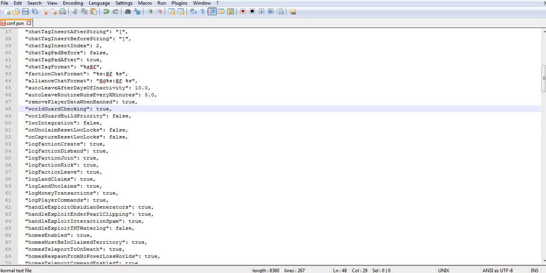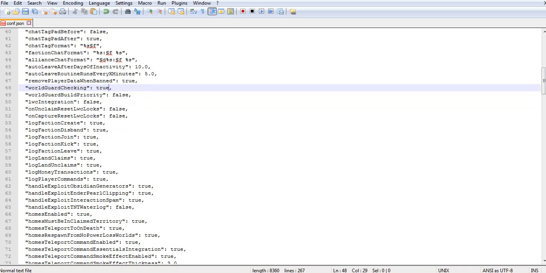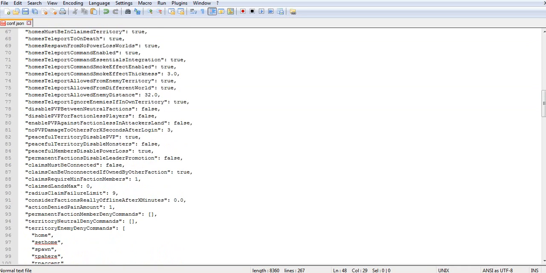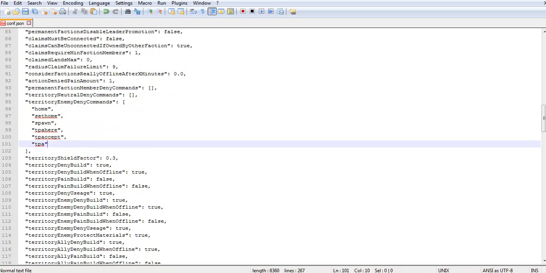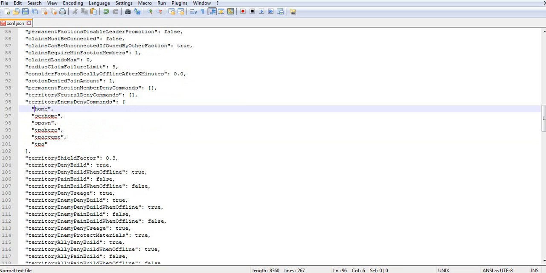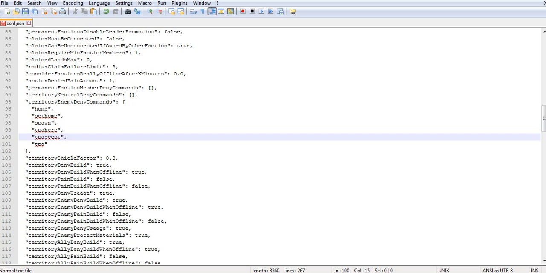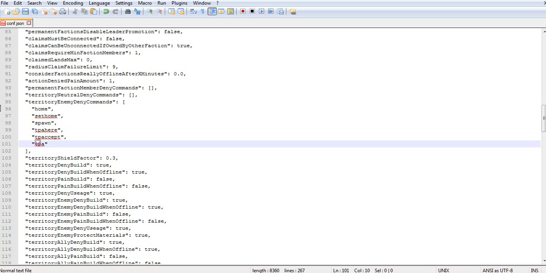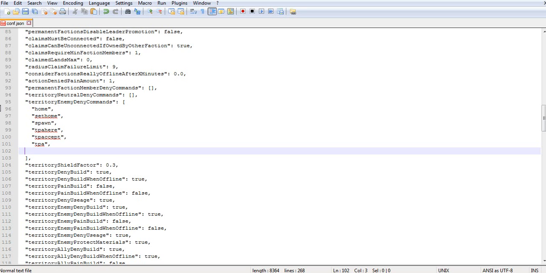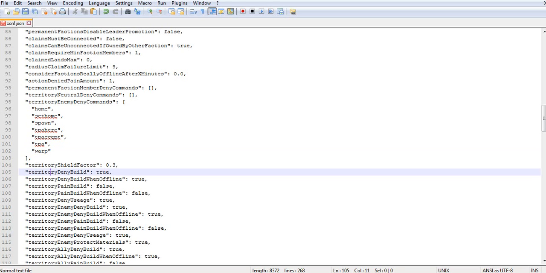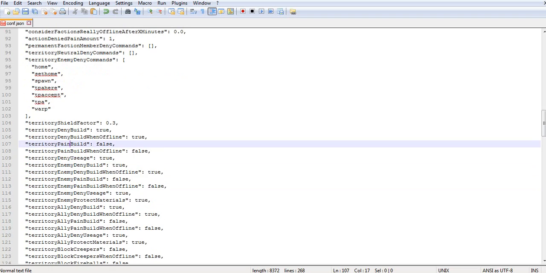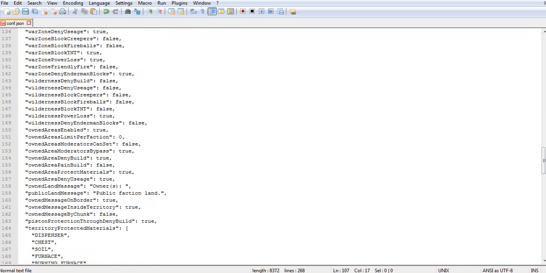This is basically, it logs everything the people do with factions. And these are the things you cannot do in enemy territory. If you put a comma, enter, backspace, space, I will do warp. It makes it where warp is unable to go. You're not allowed to do that.